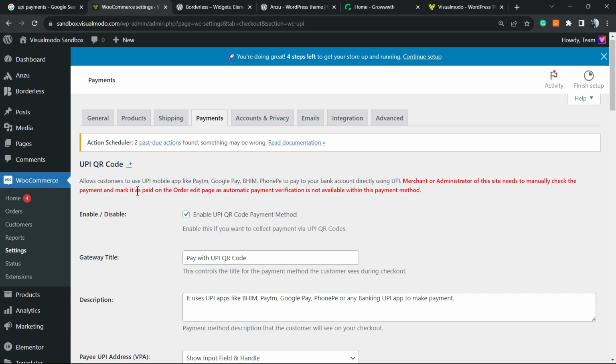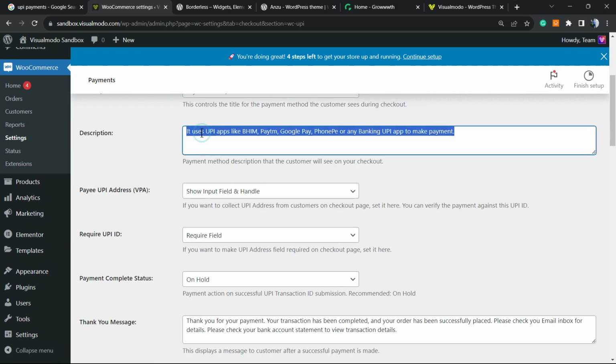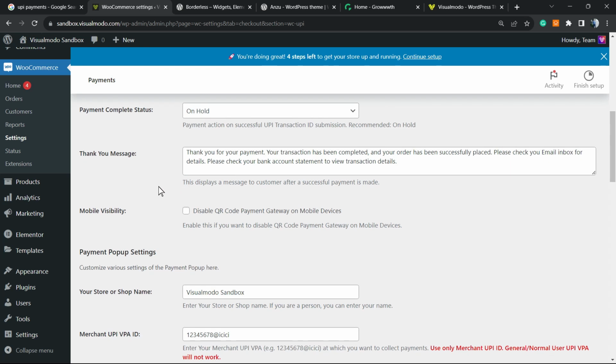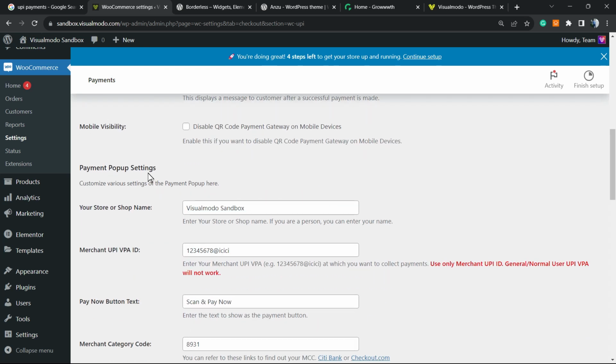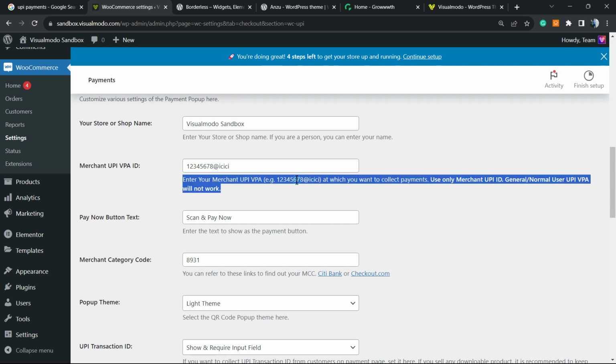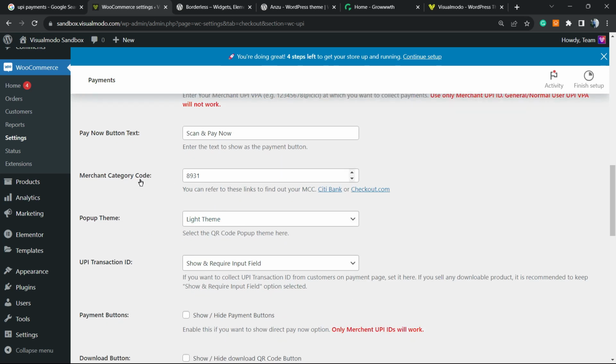Right here, you're gonna be able to set up your UPI QR codes, okay? First of all, the gateway title, you can change it. The description, if you prefer. The payee UPI address, the VPI, if you prefer as well. Now, let's move to the very and most important part right here. Your store or shop name and merchant UPI VPI ID, okay? So this is very important. I just have entered an example right here. It must be an ID like this one, okay? It's really important.